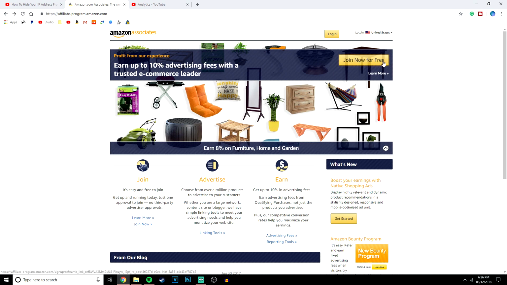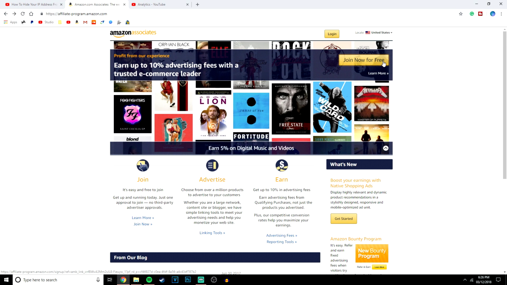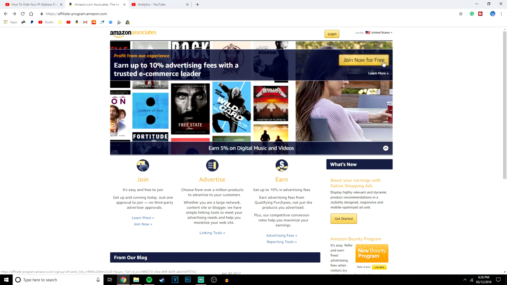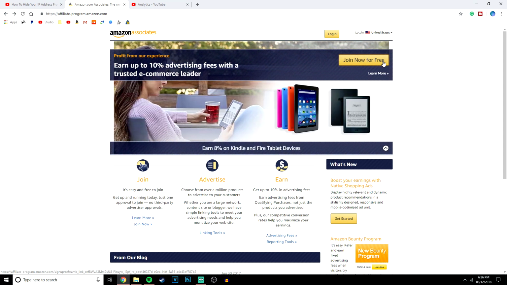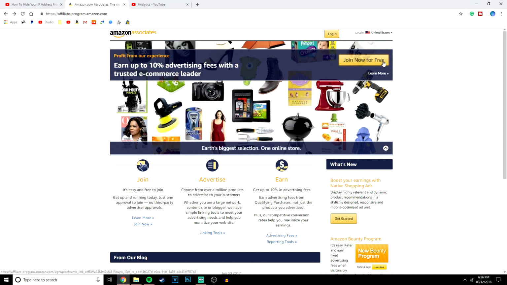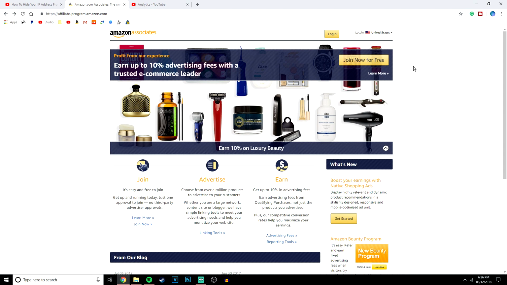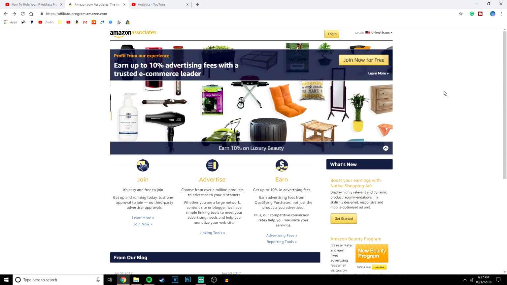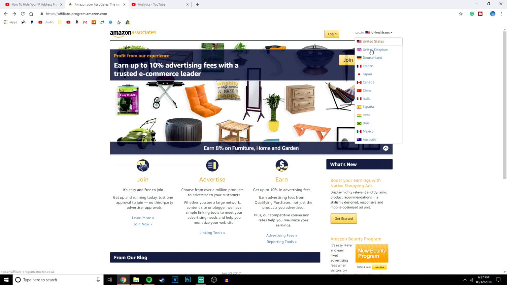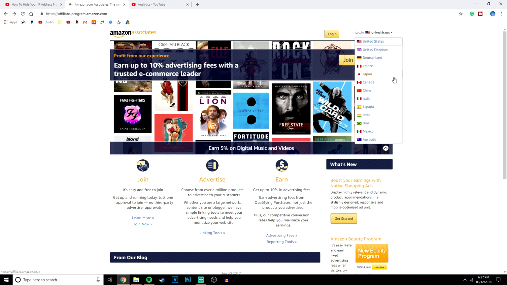Once you've clicked on the correct link, all you want to do is click on join now for free. It will prompt you to sign into your current Amazon account, and you just go and fill in some basic information. It's about a 5-step process and takes about 10 to 20 minutes to complete. A lot of people do get accepted for this program, so it's very unlikely that you're going to get denied. If you do click on the wrong Amazon Associates website, you can change your location here in the top right-hand corner.